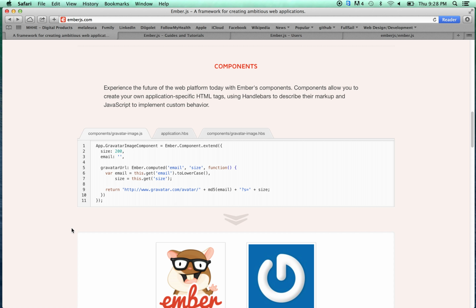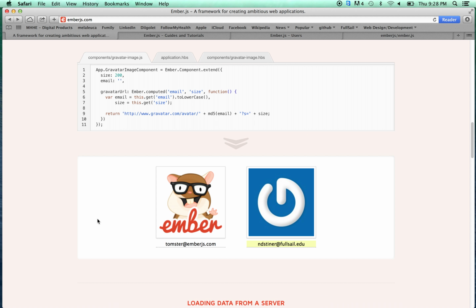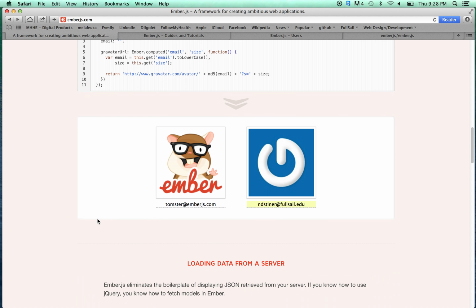Ember also uses components, which allow you to create your own HTML tags, which is a really great tool because then you can kind of make things the way that you want and you know where it's at. Ember also uses jQuery instead of JSON to pull data from the web server, but it routes just like AngularJS does.